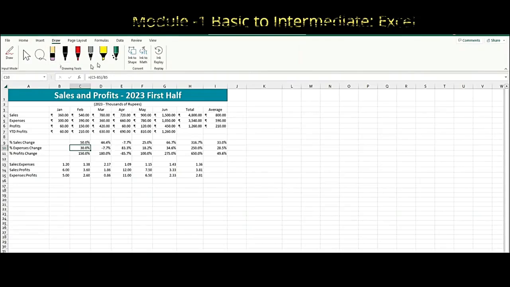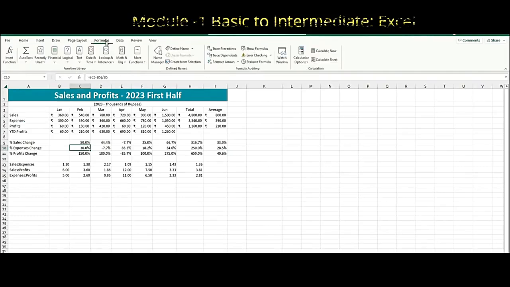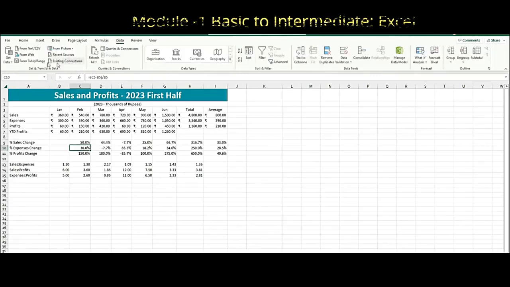Draw tab is about drawing some lines and pictures on the screen. Page layout has a lot to do with printing, as you've already guessed. And we have some setup options here for page setup to get it ready for the printing options. Formula tab has a lot to do with formulas here, and a function, which is a shortcut of a formula. The data tab has a lot to do with data management features like sorting and filtering. We have some remove duplicate options here and some analysis options.